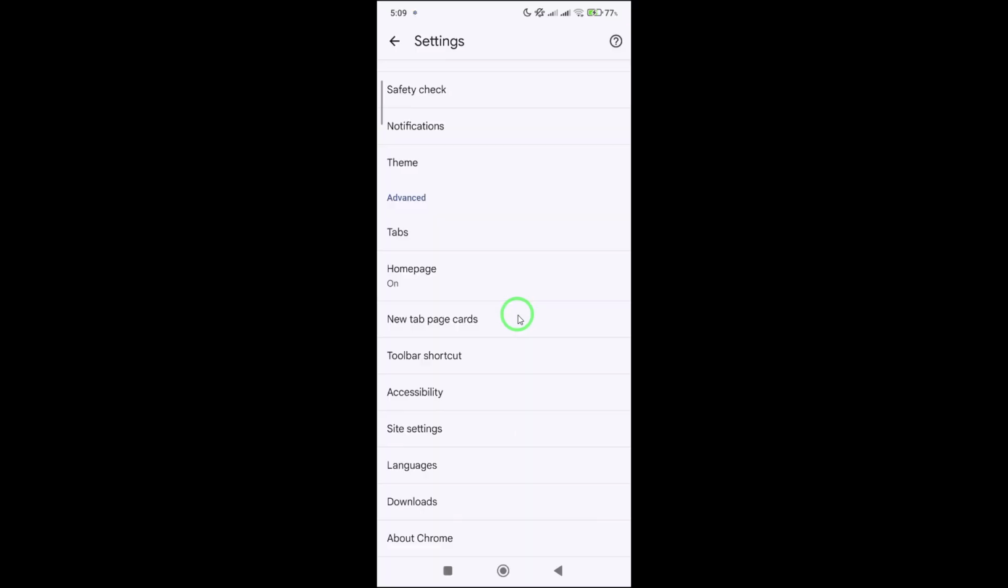Next, scroll down through the menu and tap on Settings. This will open a new page with a list of different preferences you can adjust. Take your time here if you'd like, but for now, we'll move directly to the section we need.